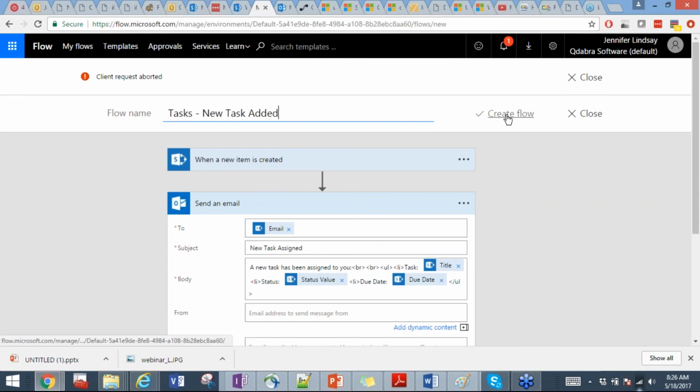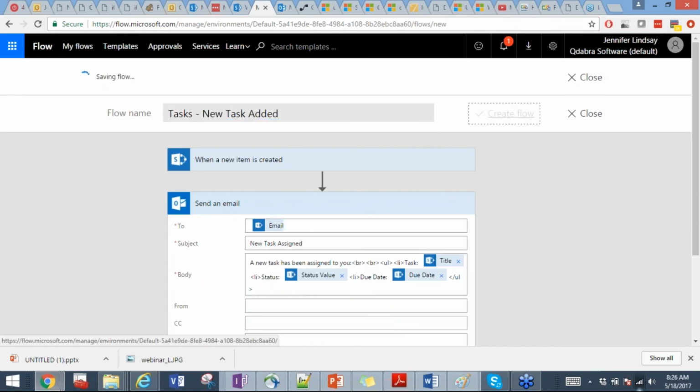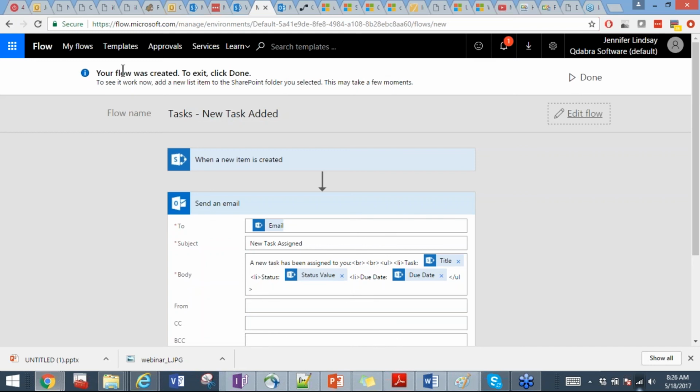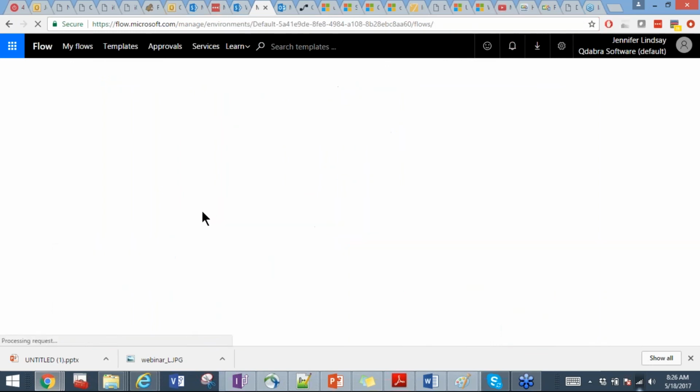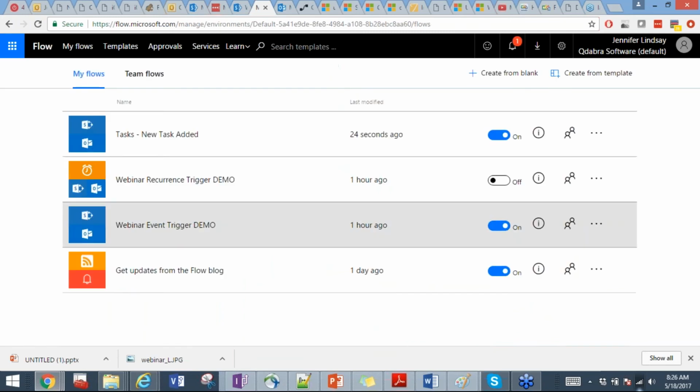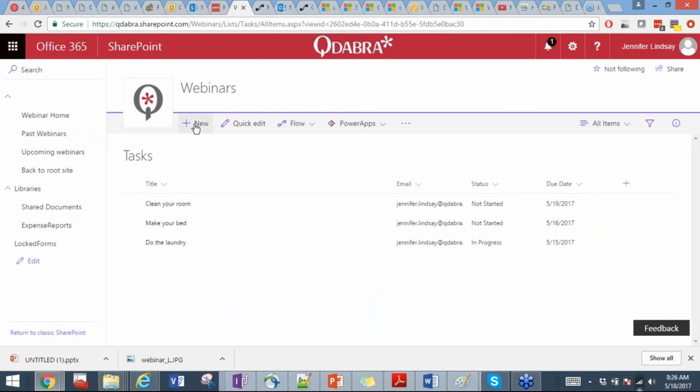So I'm going to create this flow. And if there's an error in the flow, it will actually show an error message up here. If it doesn't, then you know that there are no syntactical errors in the way that you set things up. So I'm going to click Done. And let's go ahead and test this workflow. Let me turn off my old one so I don't get double emails. All right, let's go ahead and test this by adding a new task.